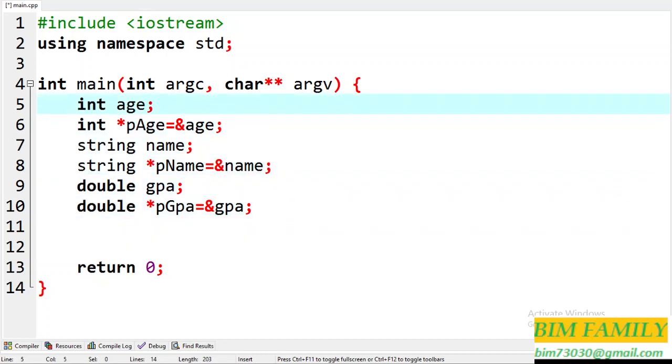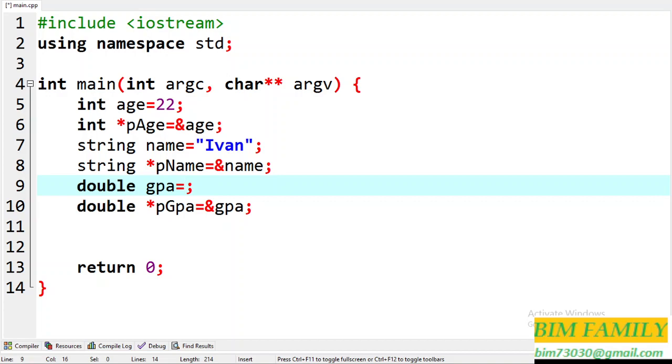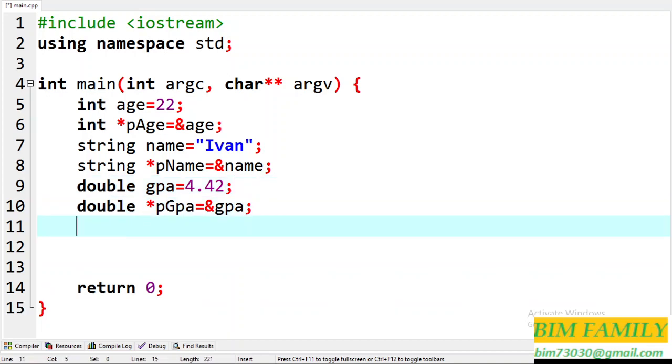I think it's better here I just initialize these values. So let me give age a value which is 22, then I come to the name, I also initialize it to a value, my name, which is Ivan, then coming to the GPA, I also initialize it to a value which is going to be 4.42. Then what we have done here is creating pointers for each of the variables.